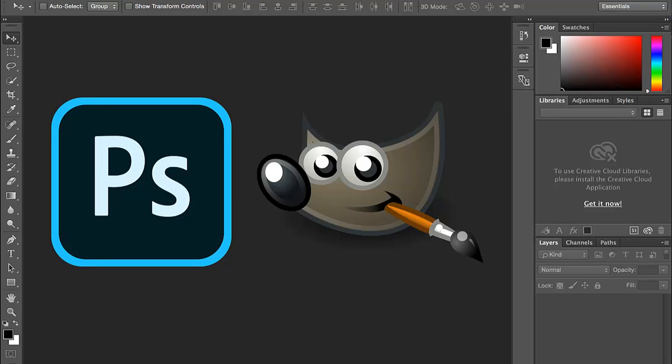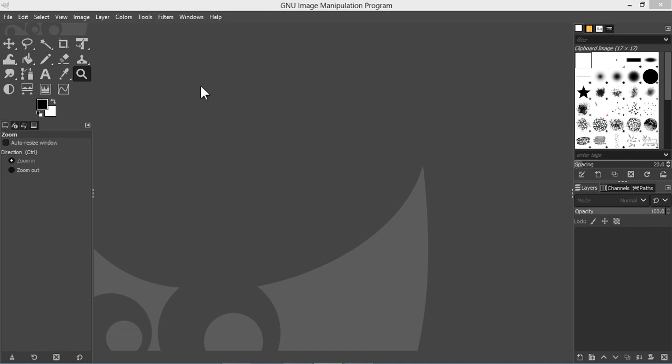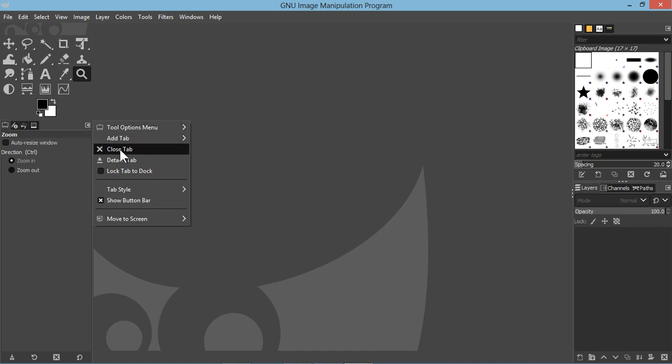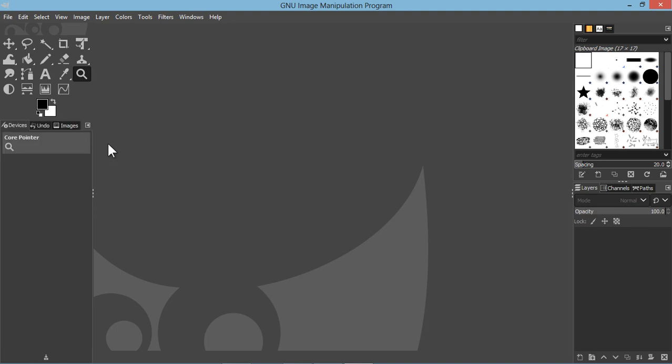Today I'm going to show how I make GIMP look more like Photoshop. So I'm going to open GIMP here. You've got this stuff here. You have your different tools here when it's default. But you also have these little arrows.